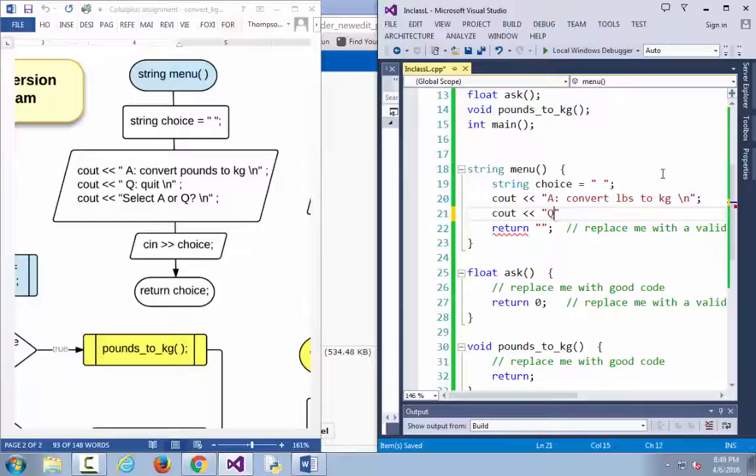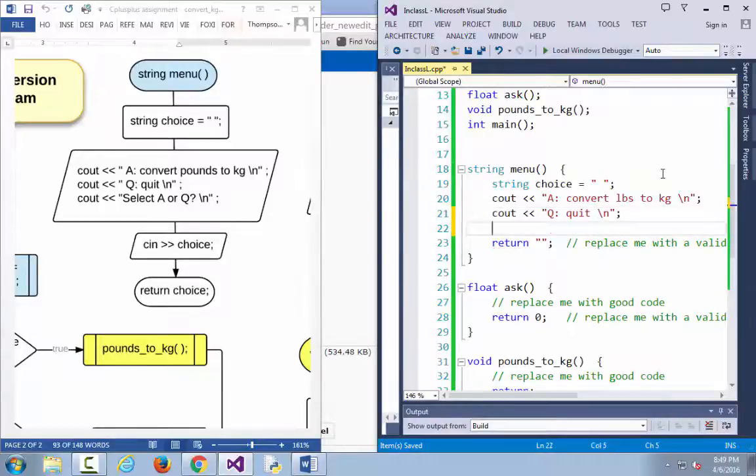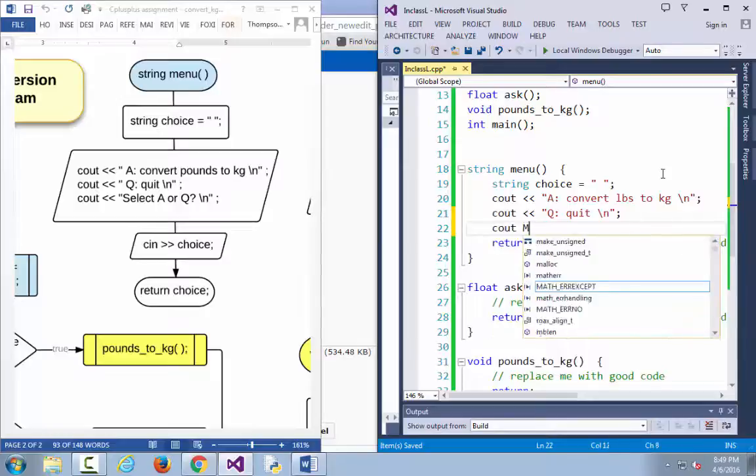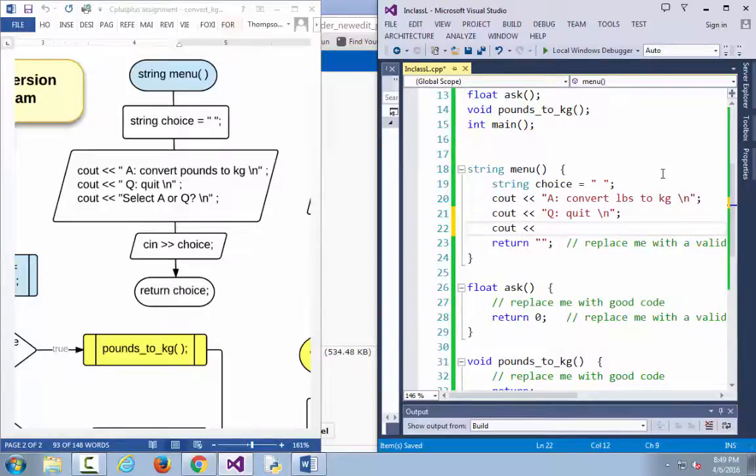So A, convert pounds to kilograms. Q, quit. And similarly, to make it easy to read, I put a space before the \n, but that's absolutely not required in your program.